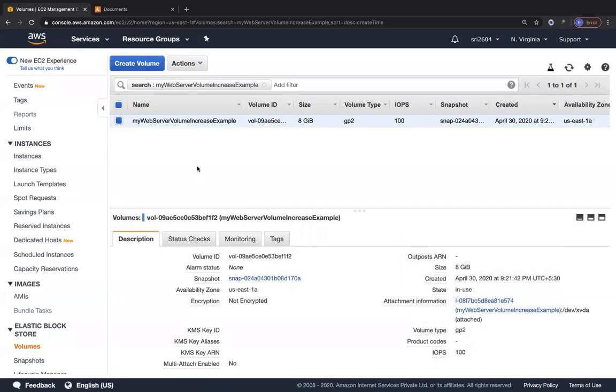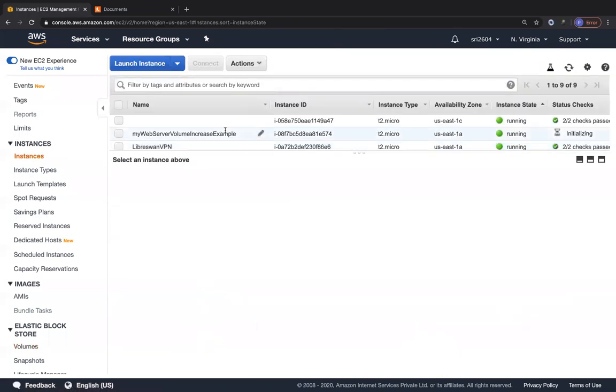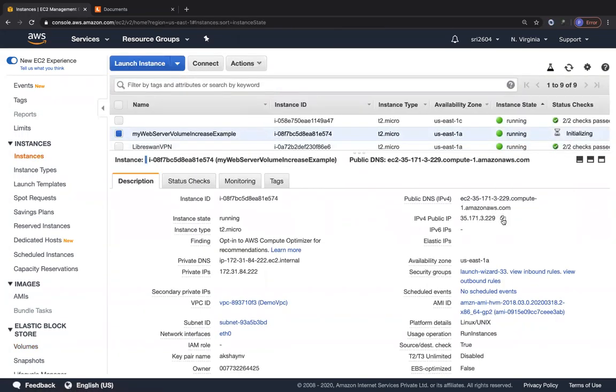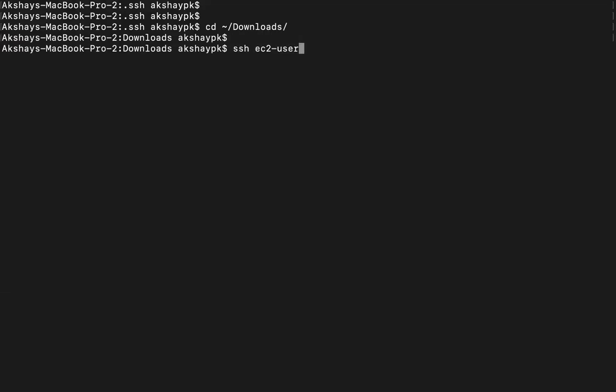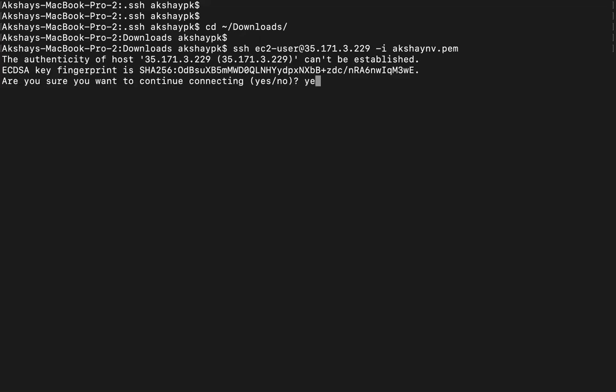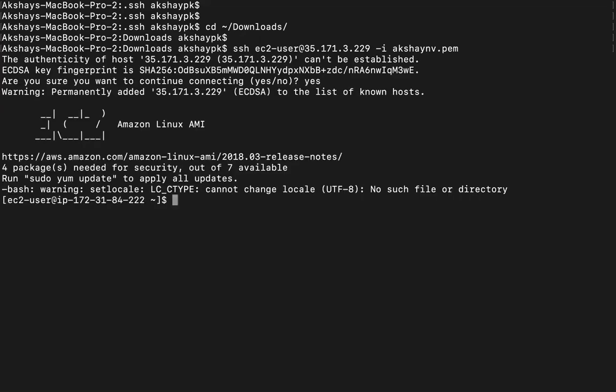So let me go to instances. Let me copy the public IP of this instance. Let me open up my terminal. Let me log into this EC2 instance. Once we have logged into this EC2 instance, we could elevate our privileges to super user, though it may not be necessary.